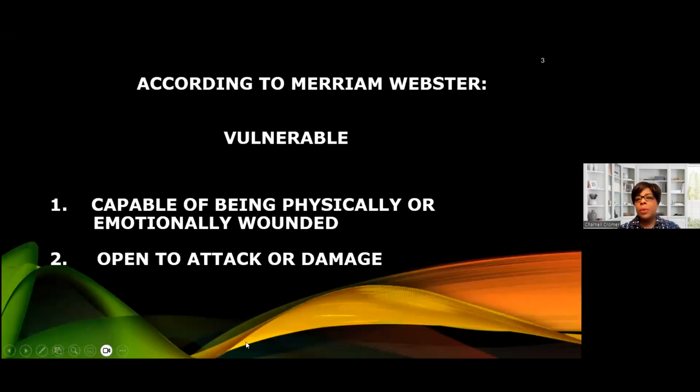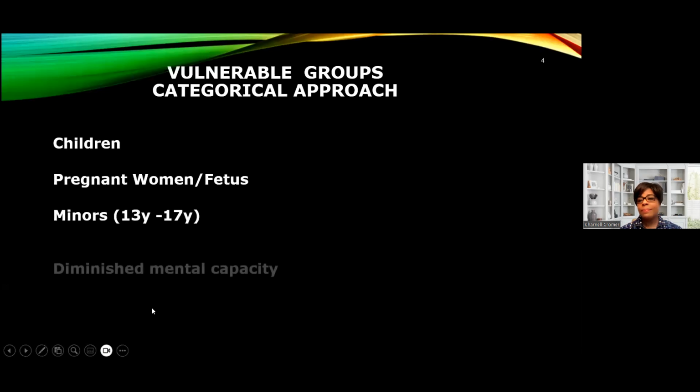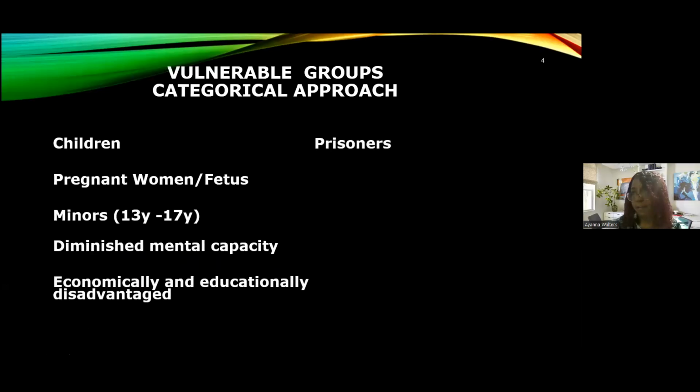Now, according to Merriam-Webster, the definition of vulnerable is described as capable of being physically or emotionally wounded, and 2, open to attack or damage. So when you think about it, we all are vulnerable. Vulnerable groups can be described using 2 methods. One way to identify vulnerable groups is to use a categorical approach. These are examples of groups that fall within the categorical approach.